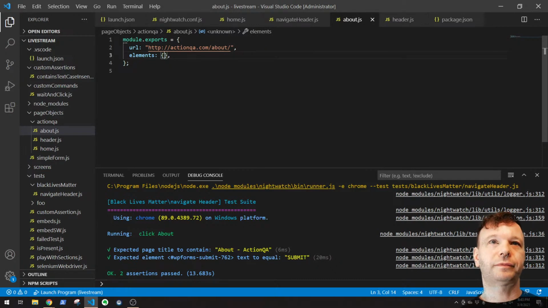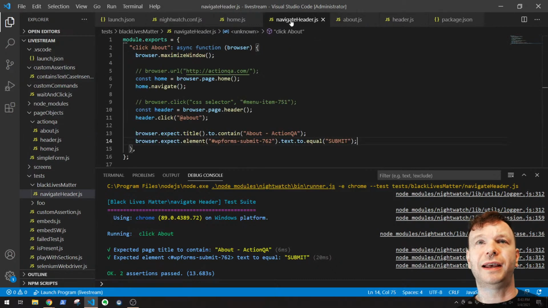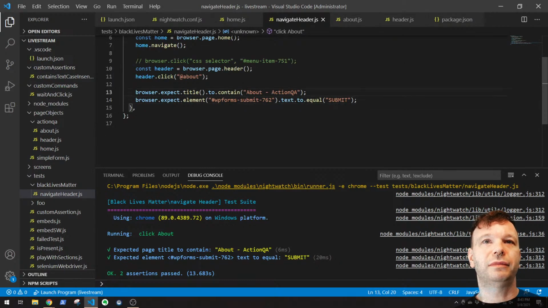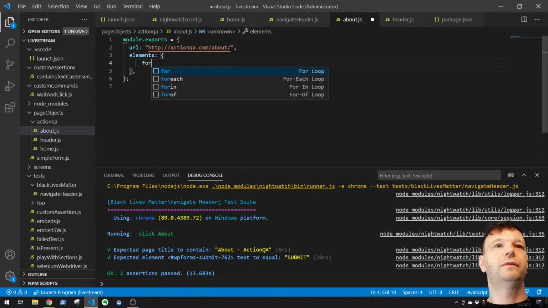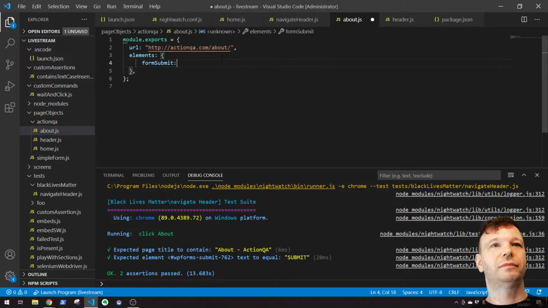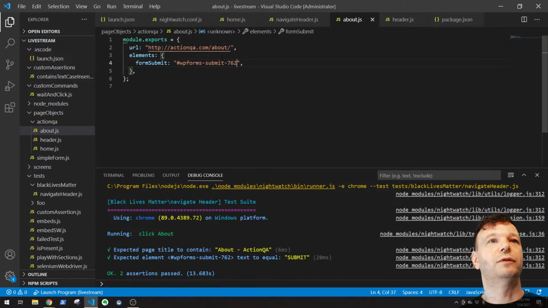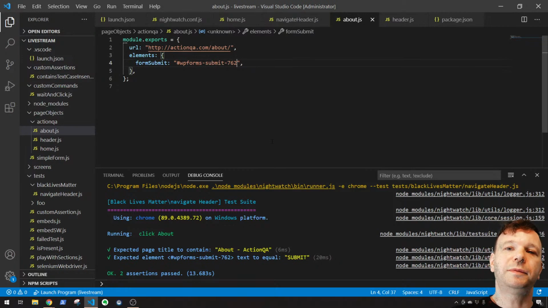And so elements for this about page, we're going to go over here to our test. The first thing, this doesn't have any elements, but we got this WP form right here. So we can make an element for that. Call it form submit. So let's bring in this.